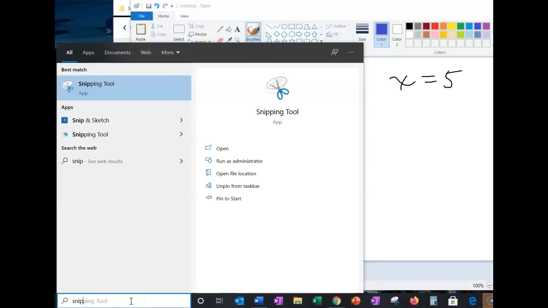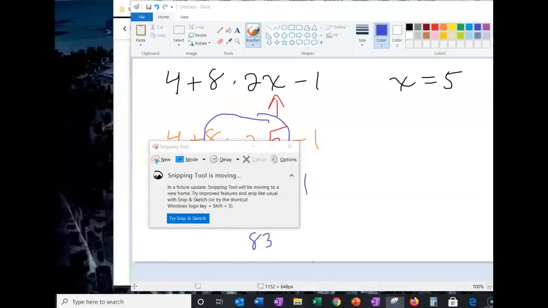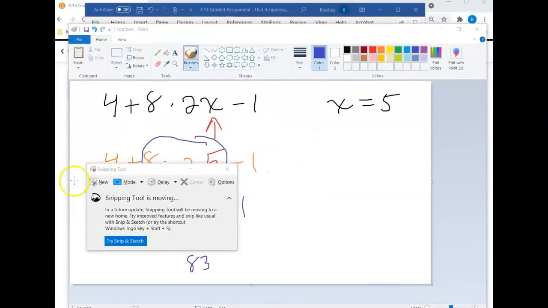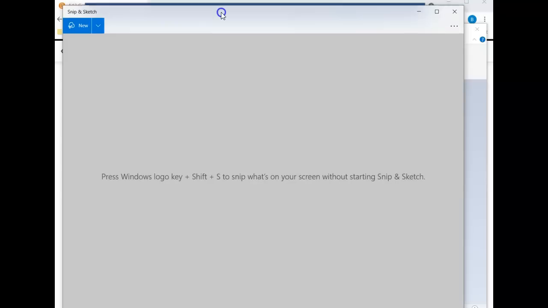Just start typing snip and it'll come up, open it. And I'm actually going to try this Snip and Sketch program instead. So let's see how that works. You could just click new for Snip to pull up the snipping tool. The crosshairs will come up and you can take a screenshot of it. Let's try Snip and Sketch because Windows keeps telling me it's going to be replaced with Snip and Sketch anyway.